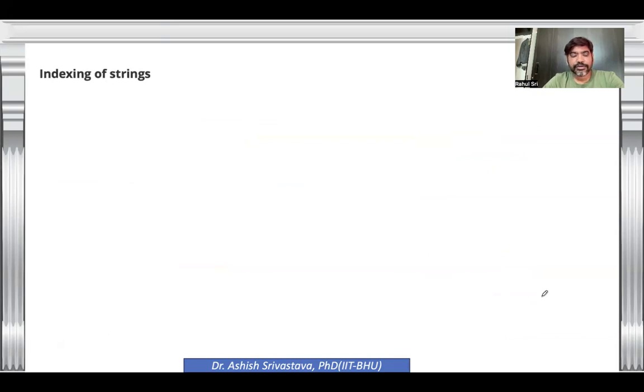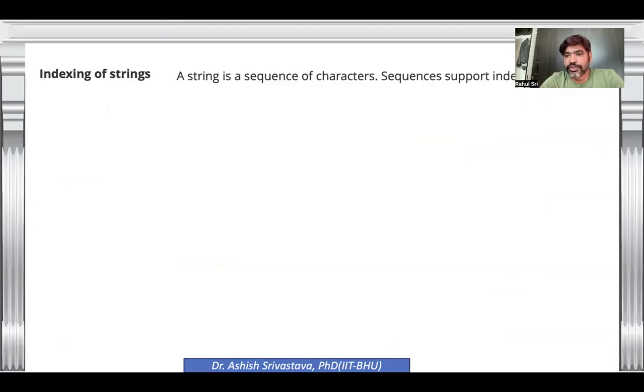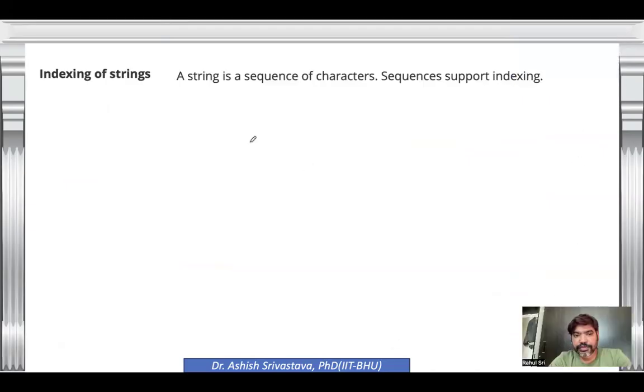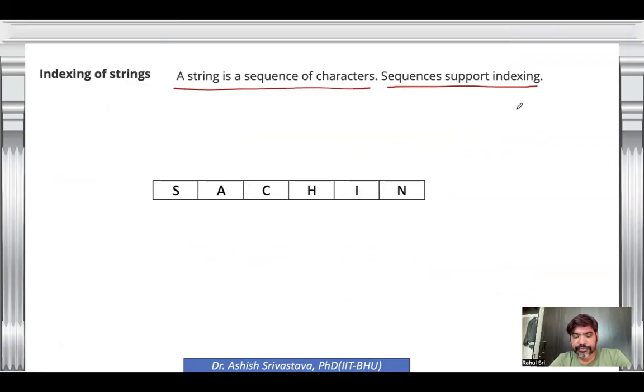Now let us see how indexing works in strings. As we know, a string is nothing but a sequence of characters. In a string we have a sequence of characters, and sequences support indexing, so we can index it. Now let us see what that means. Suppose I have given the word Sachin.